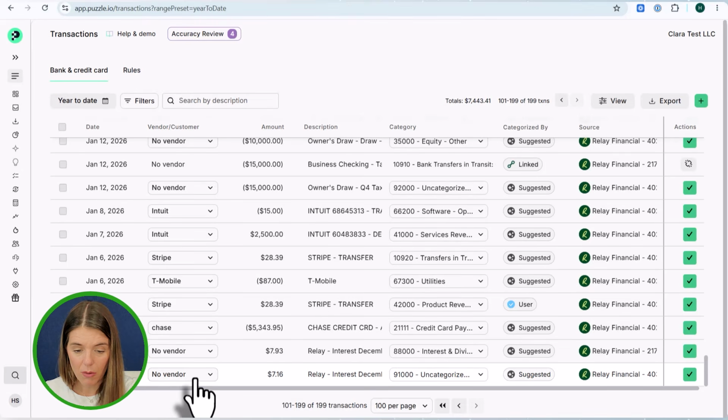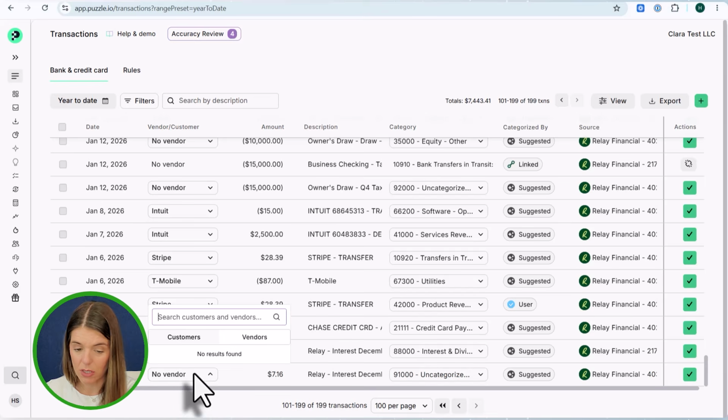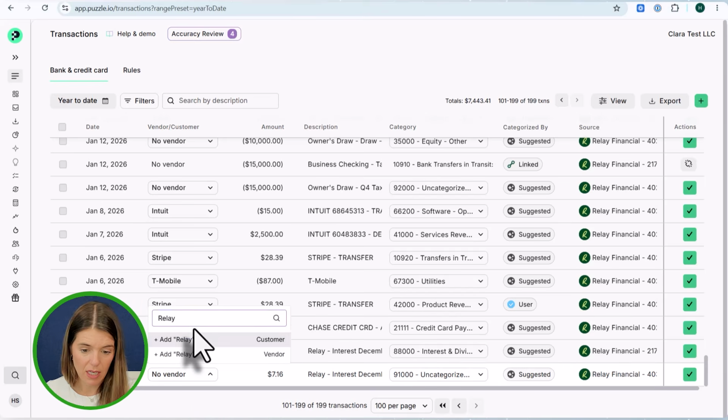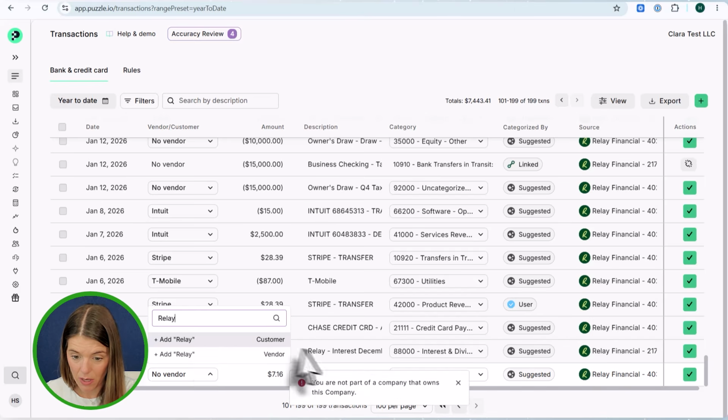So under vendor, we're always going to categorize the vendor. We're going to start with the oldest transaction first. The first thing I'm going to do is see if Relay has been added into the system already. It has not, so I'm going to add this. This is interest, so this is technically Relay as a customer.